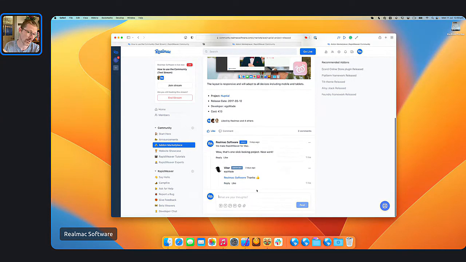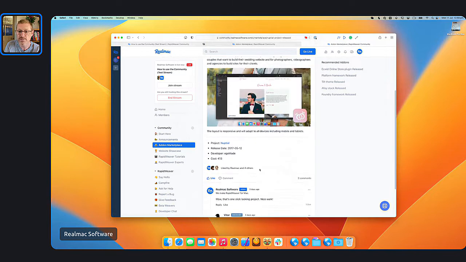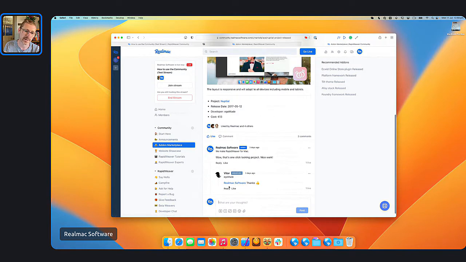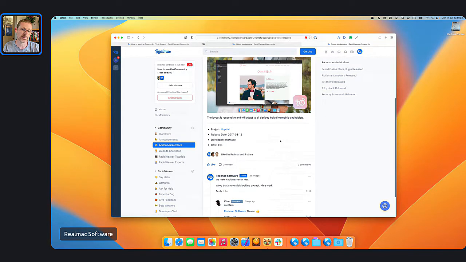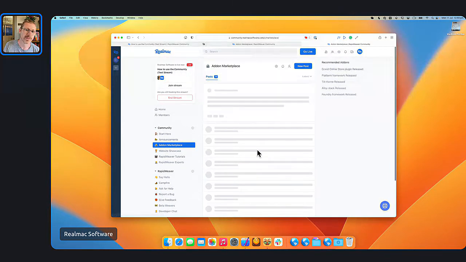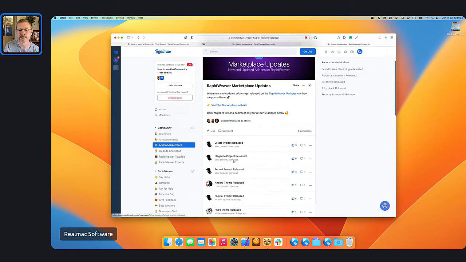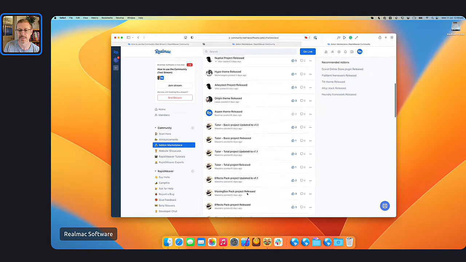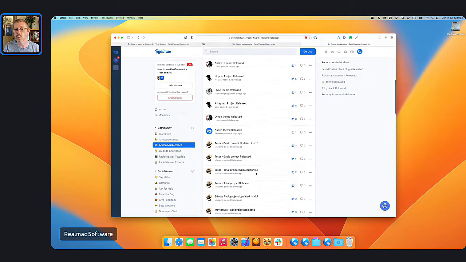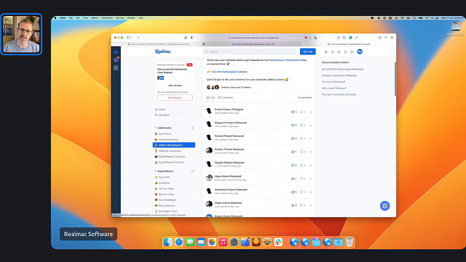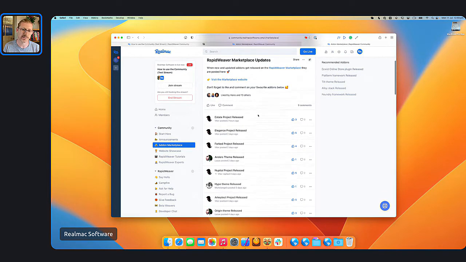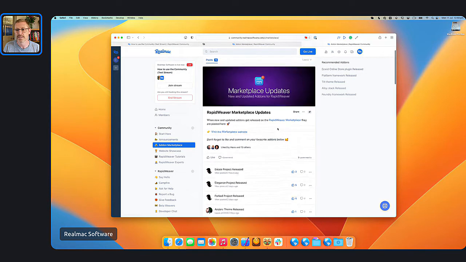I can make some more comments and ask questions about it, and hopefully the developers will answer if you've got any questions. So the Addon marketplace is a nice way, in the community, to keep up to date with what's released. Every time an add-on gets released or updated, it will be posted here, and you can keep an eye on this to see what's new, what's going on.